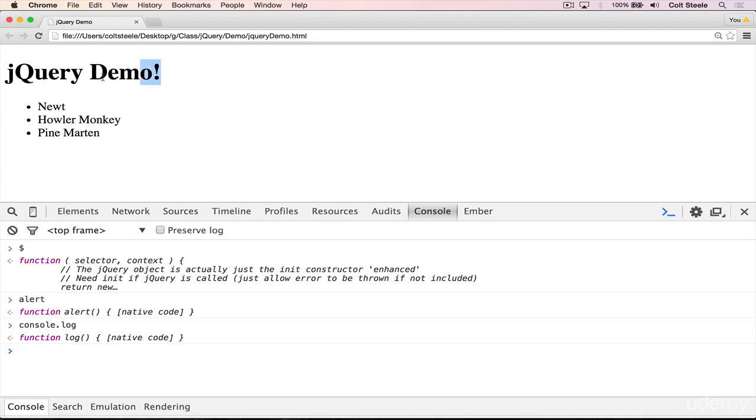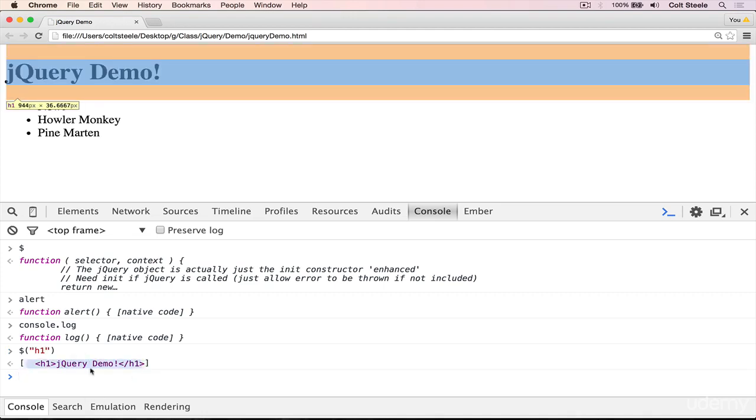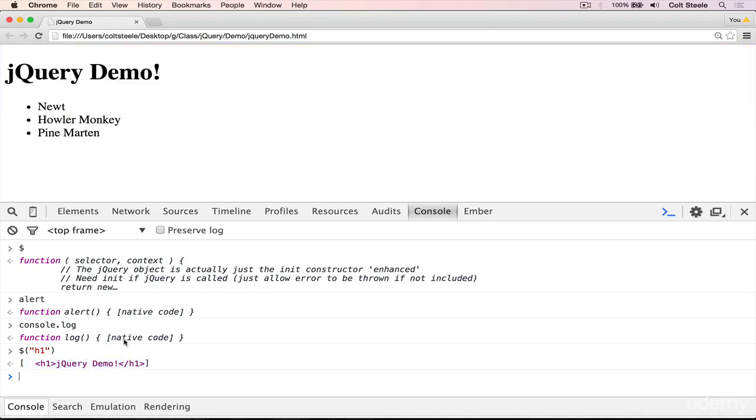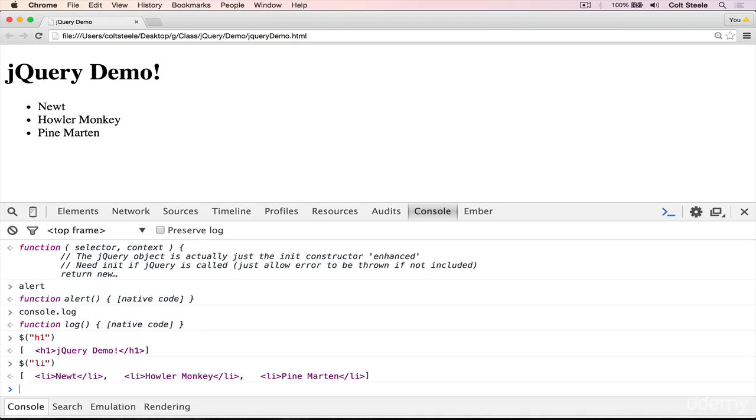Let's begin by selecting the only H1 on the page. To do that, we can use $ sign, and the CSS selector to select H1s is just h1. And we hit enter. You can see it returns the jQuery demo H1. So also notice that it's inside of a list. So unlike querySelector, where it returns the first instance, the $ sign selector for jQuery will return a list even if there's only one item, which is actually useful, and we'll see that in a little bit. So let's try selecting all the LIs now. So we can do something like $ sign li, and we get 3 LIs just like that.